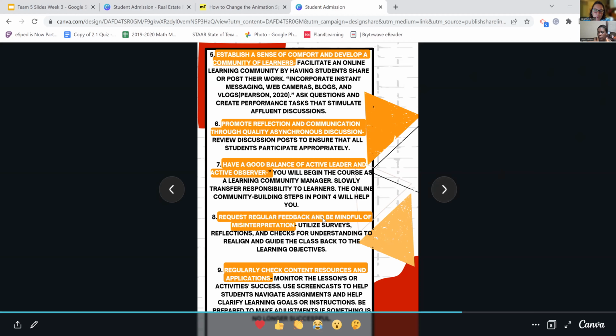You'll need to request regular feedback and be mindful of misinterpretation. Utilize surveys, reflections, checks for understanding, exit tickets. And if students aren't understanding the material, don't be afraid to address it and adjust the material that you're using. If students are not meeting the workload, then the courses may need to be altered on the spot. Feel free to use the announcement buttons in Canvas and Blackboard.